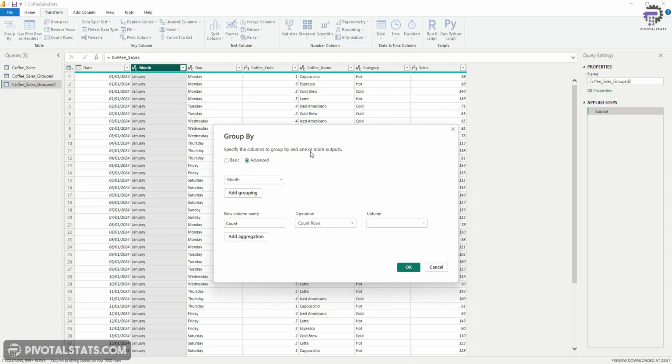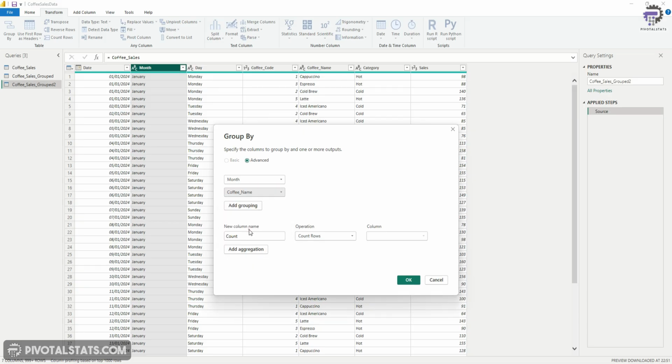Now inside advanced, you get an option to add more than one column, which will be used to group your data. So I'm going to use the month column, but along with month, I also want the coffee name column as my second level of grouping. So I'm going to add a grouping and select coffee name. Again, let's say total sales.